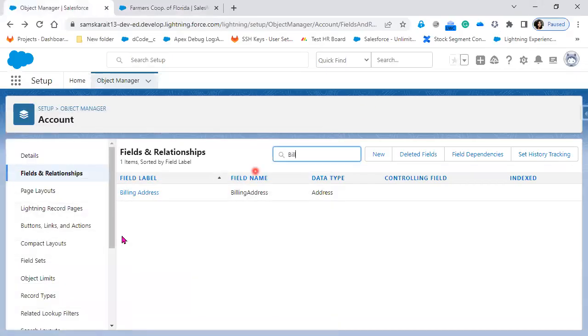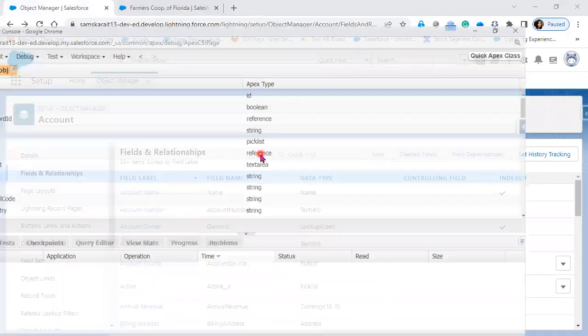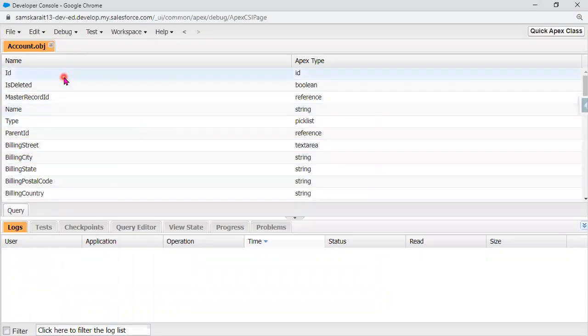ID we cannot see in the fields and relationships. But when you go to Apex or the developer console, you will see ID. Is Deleted, you cannot see. Master Record ID, you cannot see, right? There are a few hidden fields. If you want to see those hidden fields, you can go to the developer console and view all the fields that are available.